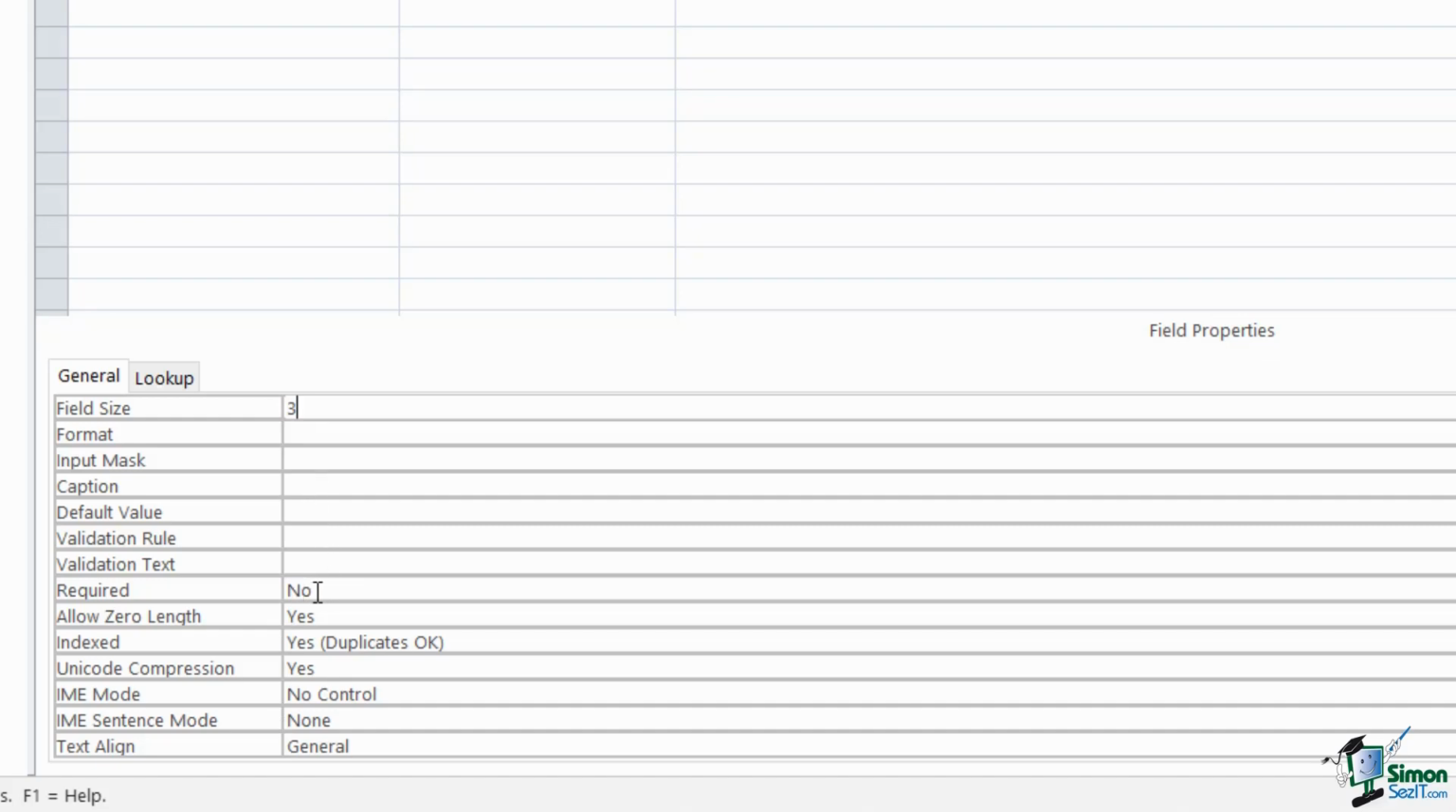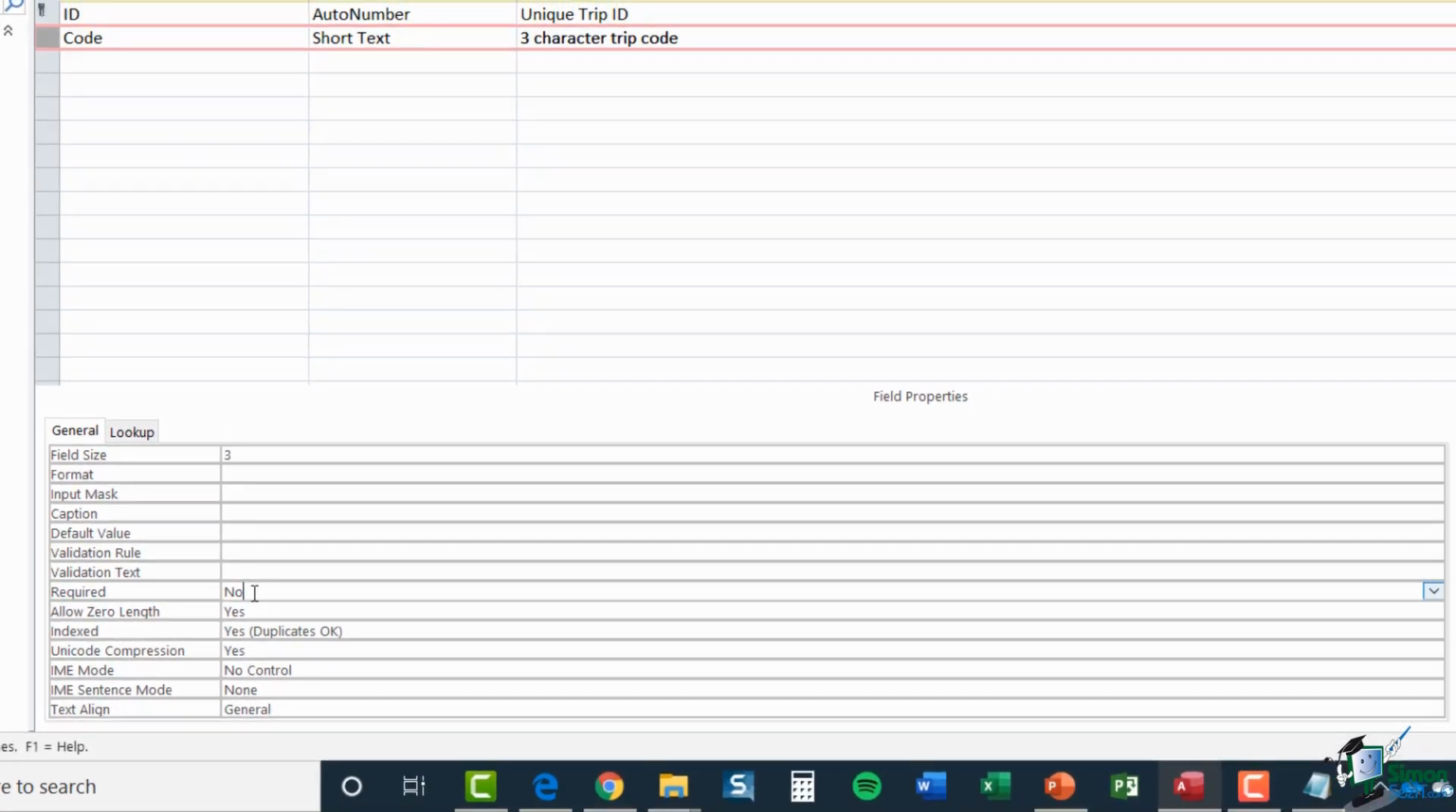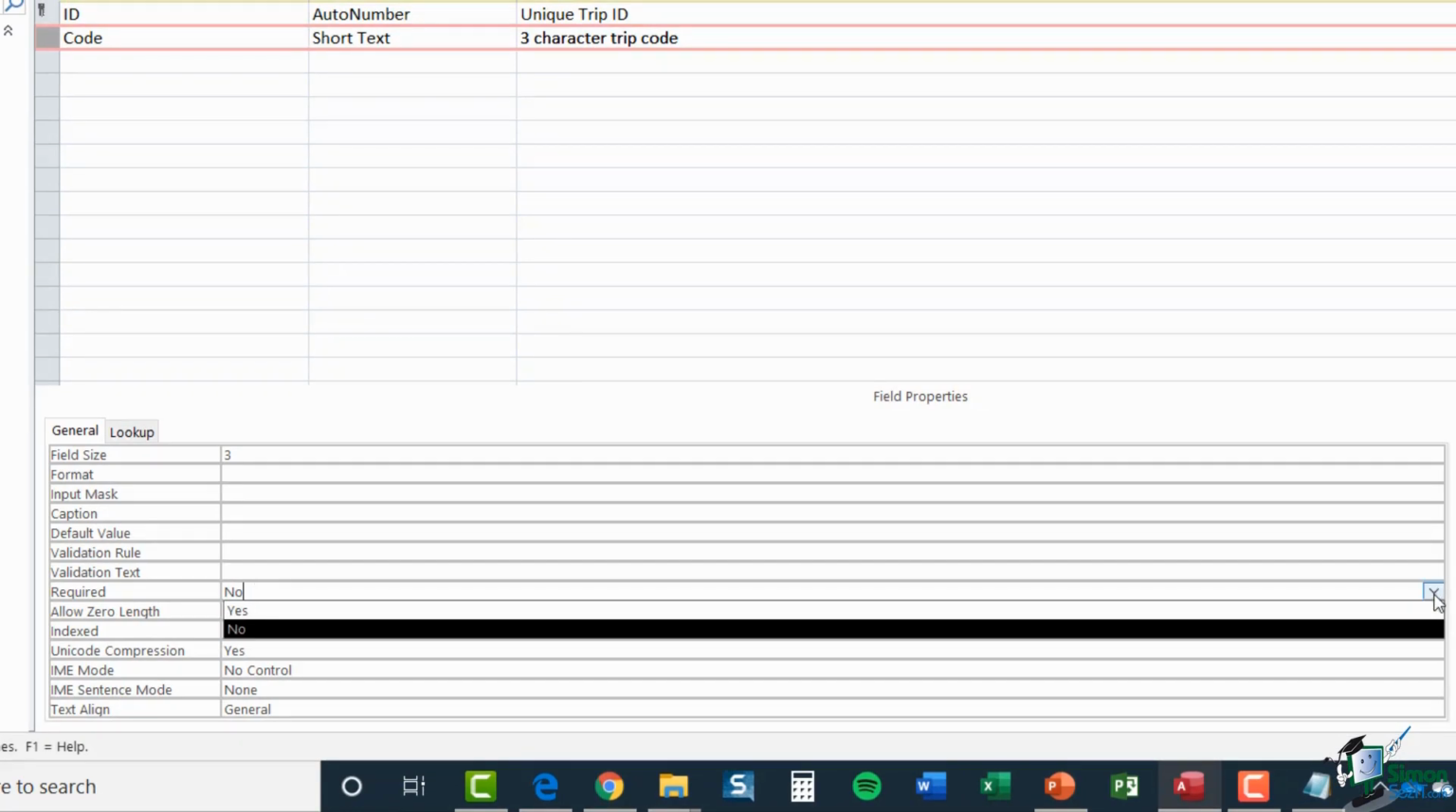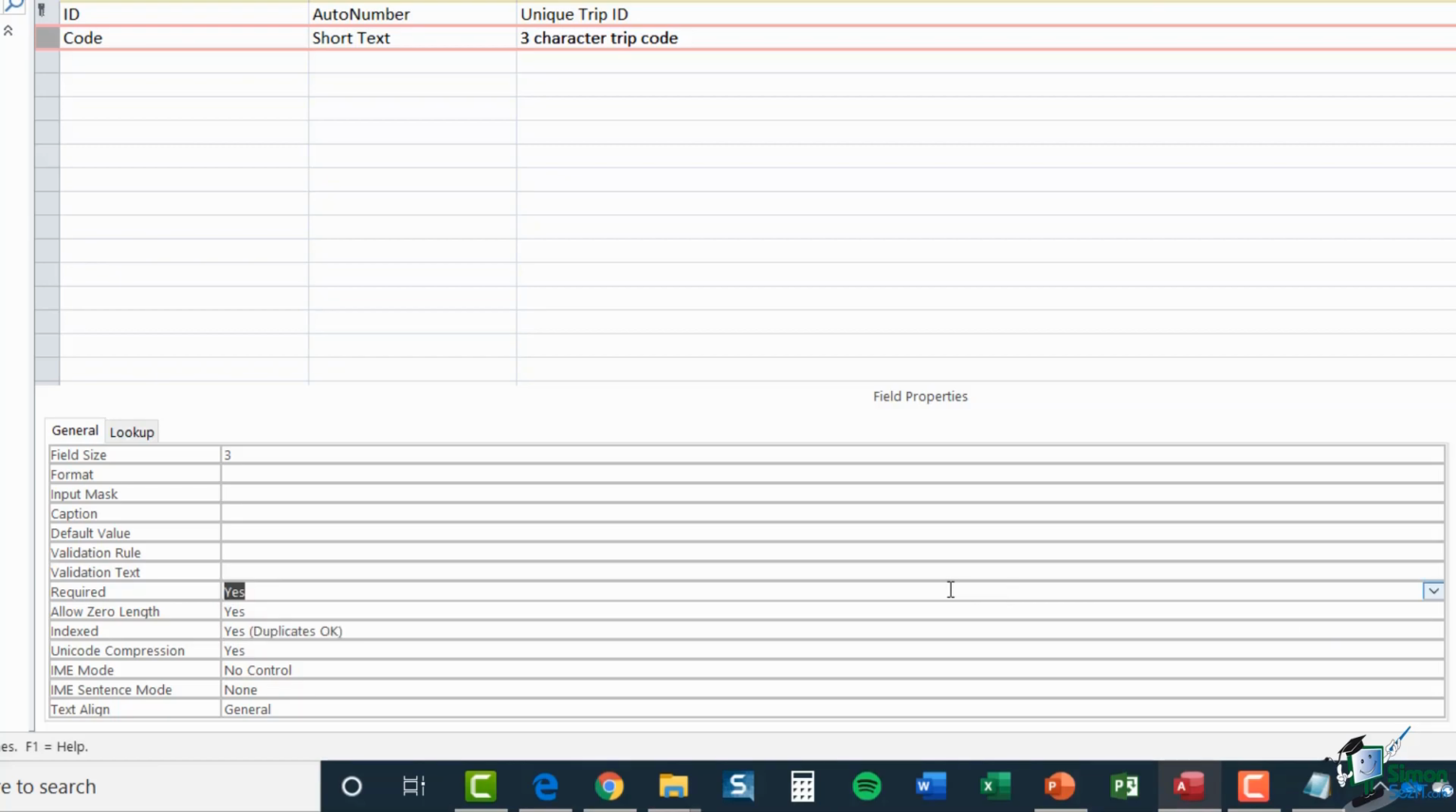So just here where it says required, and it's currently set to no. So what this is saying currently is that in order to store a trip, this table doesn't need a code. Now, that's not correct. I want to make sure that in order to store this trip, every trip has a code. So I'm going to click the drop down at the end and change that to yes, a code is required to store this information.